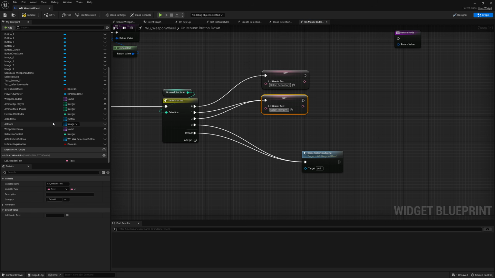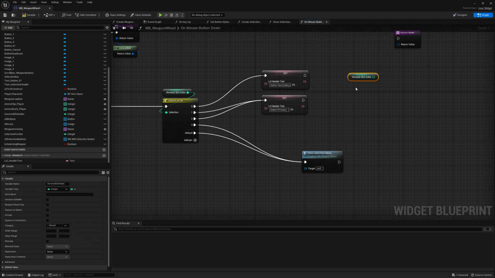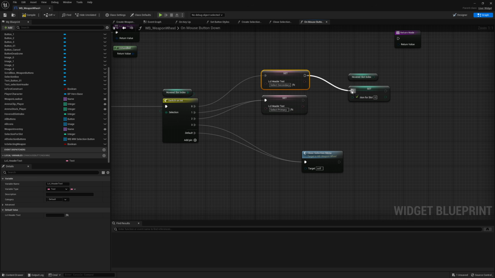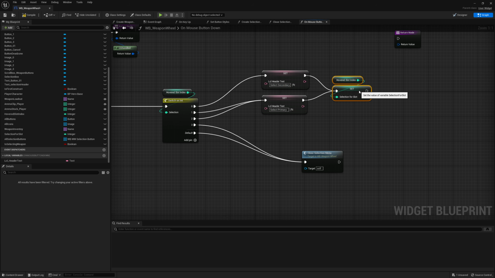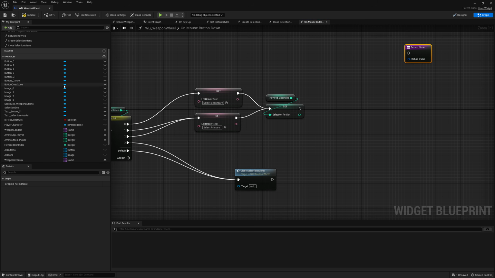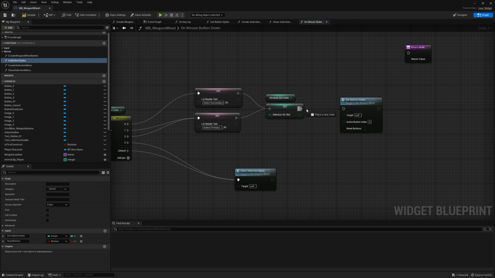Then we're going to grab our hovered slot index as a getter, and we're going to set our selection for slot variable over here. So we can still move the mouse around, so the hovered slot index will change. And we want to make sure that we have the slot stored where we actually press the button. So that's what we're doing over here. Then we can grab our set button styles function, drag it in here, and we can hook up the hovered slot index or the selection for slot, that's even better, to the active button over here. So this will make the button styles work.